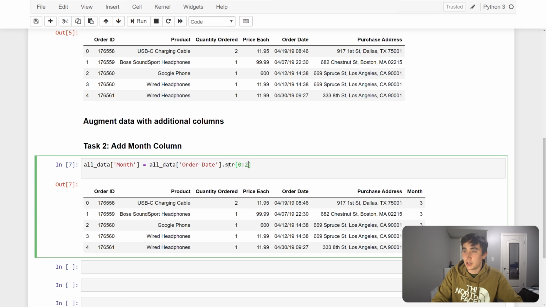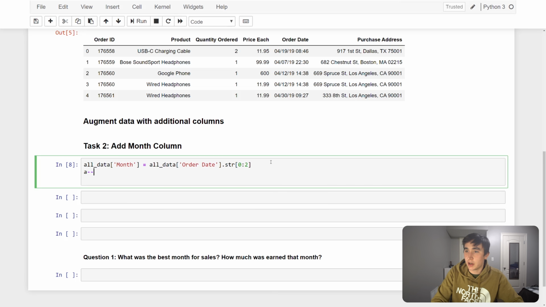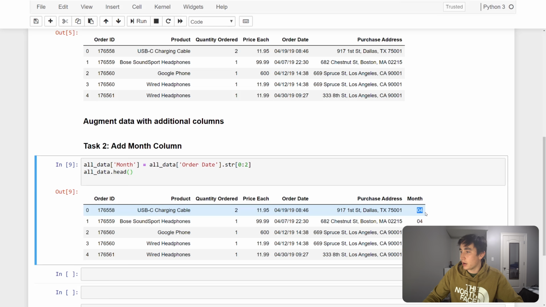So I can do 0 to 2, and that will grab the first 2 characters. And honestly, I think that should be good. So let's see what it looks like in all data head. Look at that. So it looks like we got 04 month everywhere.